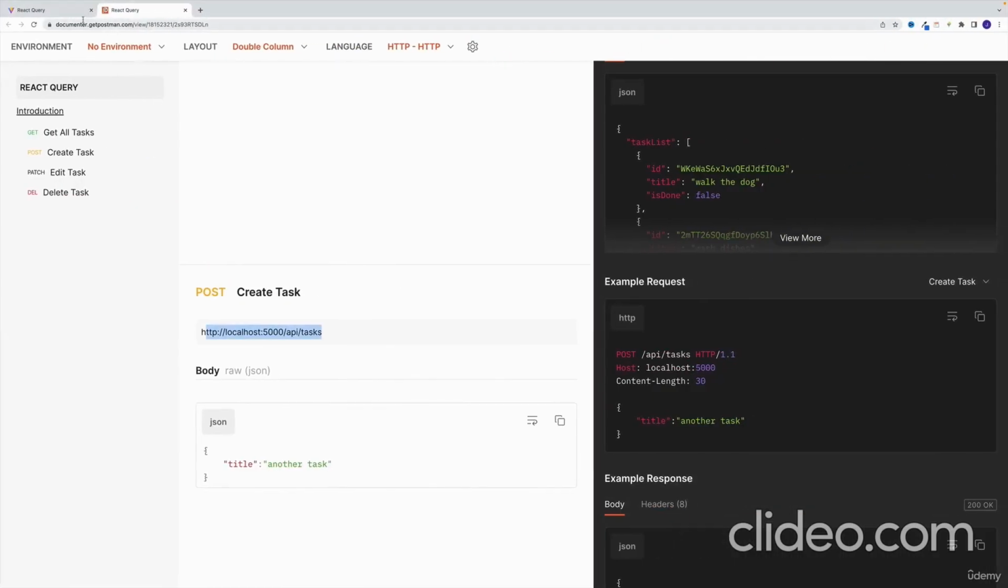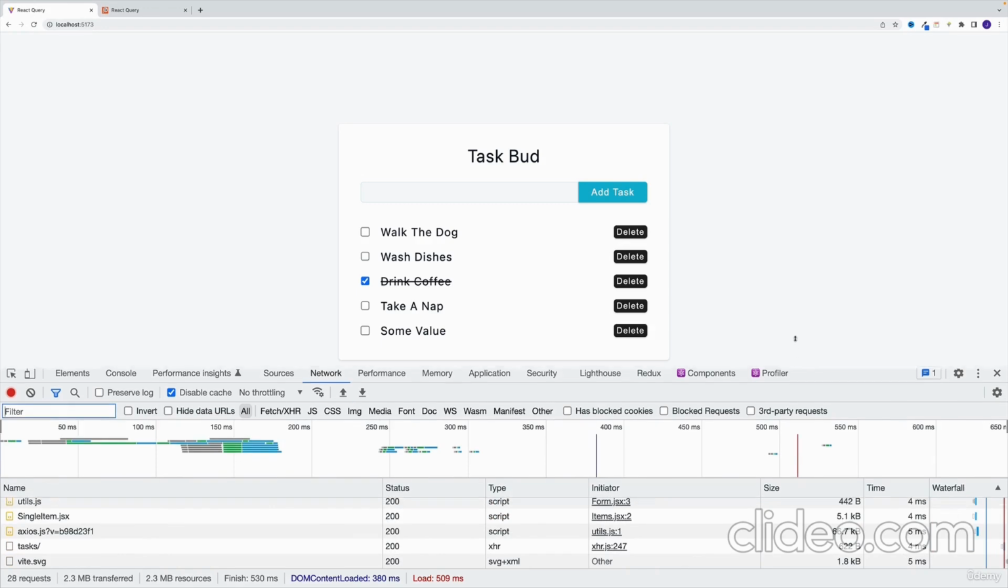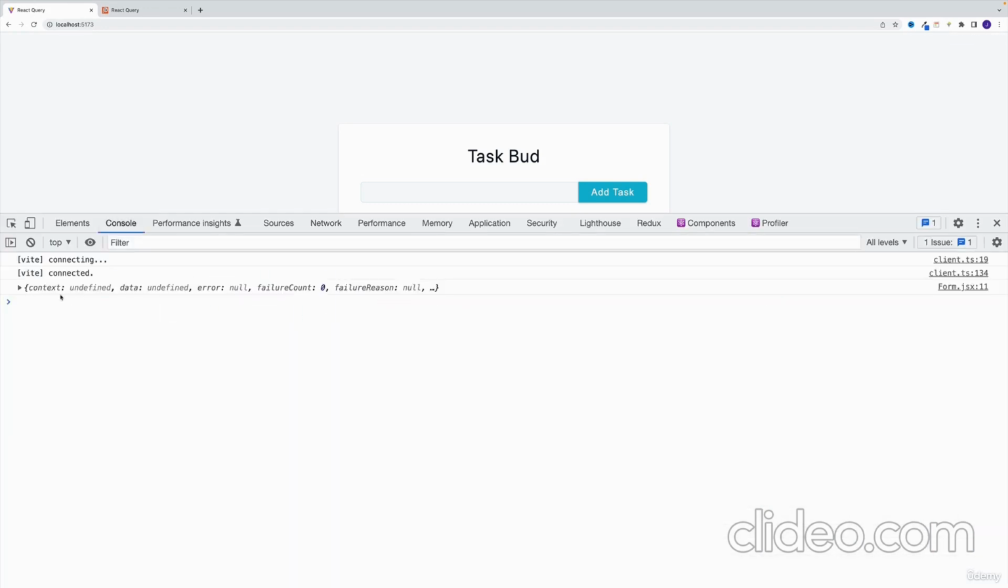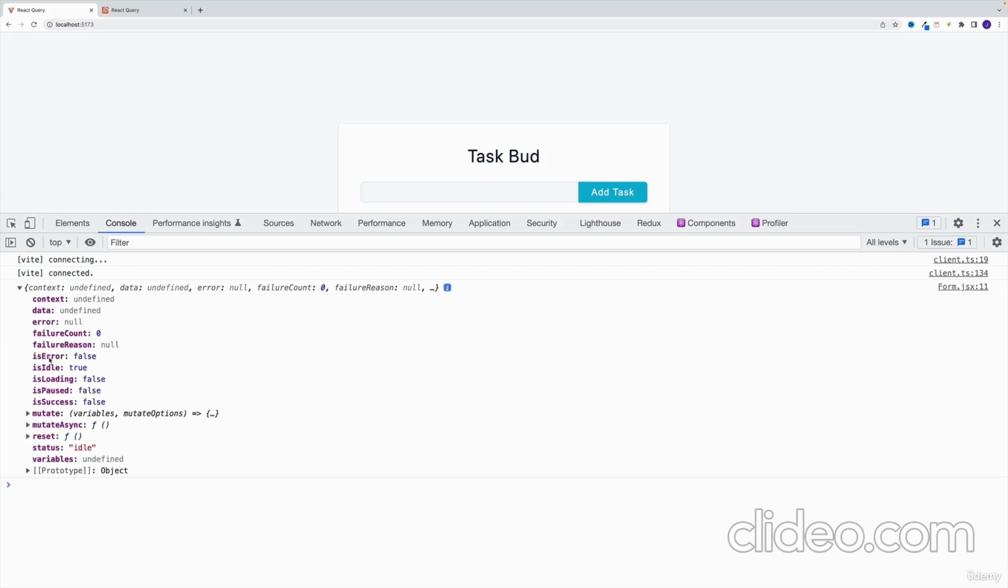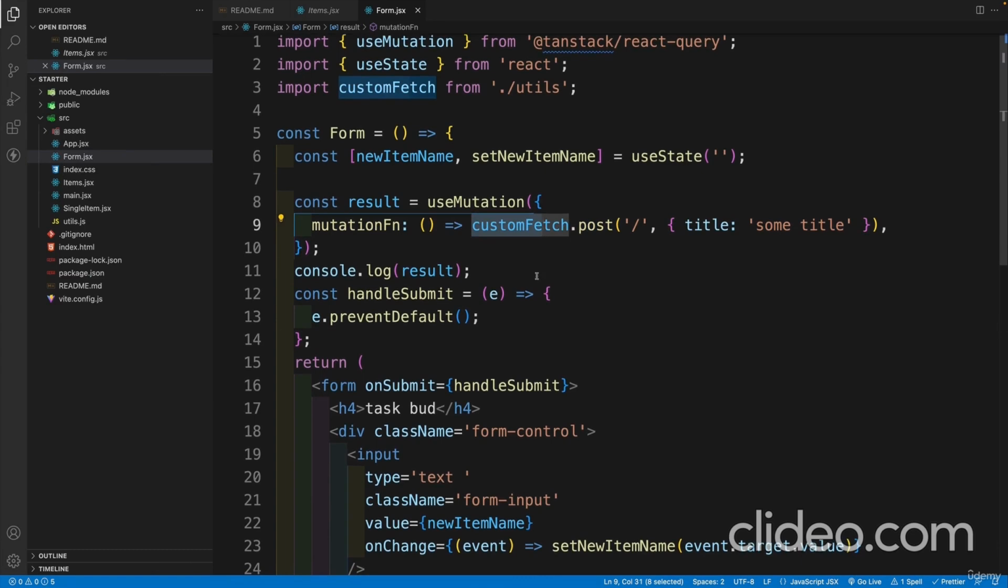So now let me save, navigate to the browser and refresh just so we can start from a clean slate. And if I take a look at the log, notice I'll have a bunch of useful info again. So I'll have data, error, is loading, and also a mutate. So what is this mutate? Well, that's the function that we set equal to a mutation function. So in this result, there's a property which actually is referencing this function. So in order to communicate with the server, we need to invoke this function.